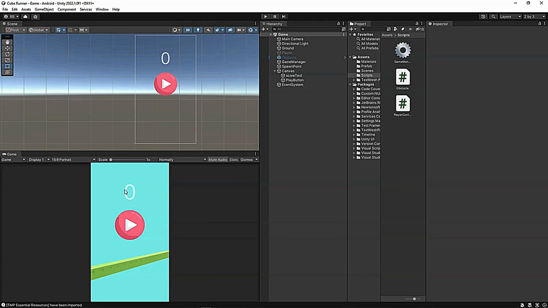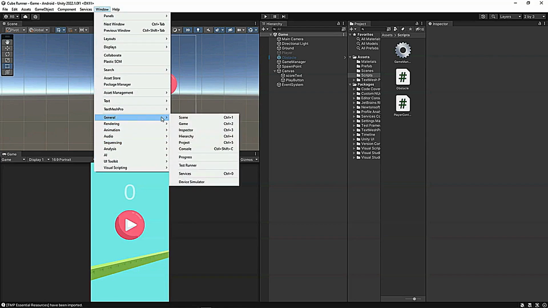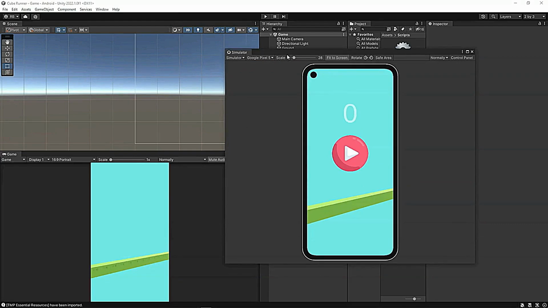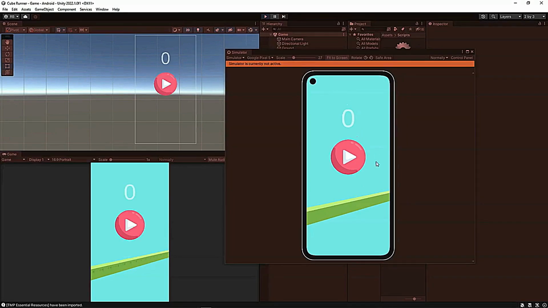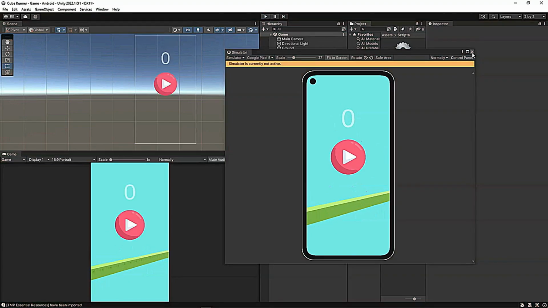So now that our game is like this, let's go ahead and check how it's working on a real device. So I'm going to go to this general device simulator. From here, I'm going to select this Google Pixel 5. So now I'm going to click on play. And if I click on here, as you can see, this is how it's going to look on a real device. So this is how the score will be. This is how the player will be. And whenever it collides, automatically the game gets restarted. Alright, so our game is ready.